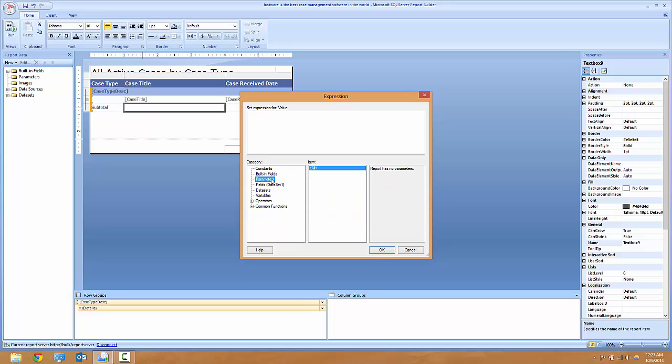Parameters, this is going to list out any parameters that you have in your report. Currently we don't have any. This will change once we add in those date parameters that we mentioned earlier. And this will then allow you to reference those and pull in the data that's entered into those parameters.